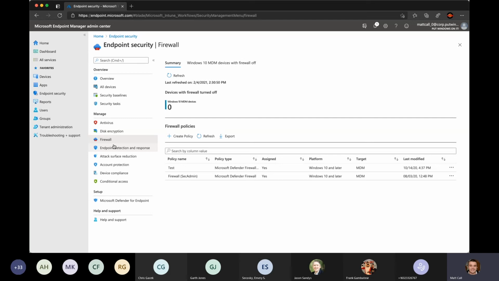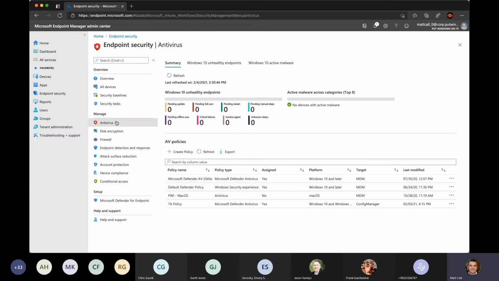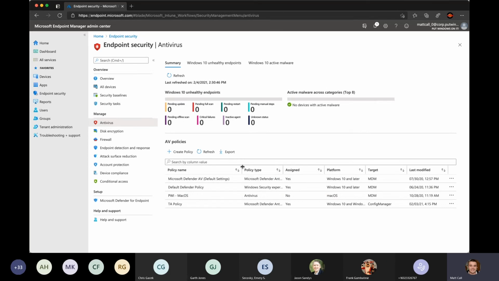These policies live in the same spot, right? I always use antivirus as an example because it's our most used policy type in endpoint security by about tenfold. So this is usually pretty important for most people. You'll notice here that I have a couple different security policies all living in the same pane of glass. I have my default Windows 10 Defender AV policy, right? Which is deployed to all my MDM devices. I have a default Defender policy, poorly named, for the Windows security experience.